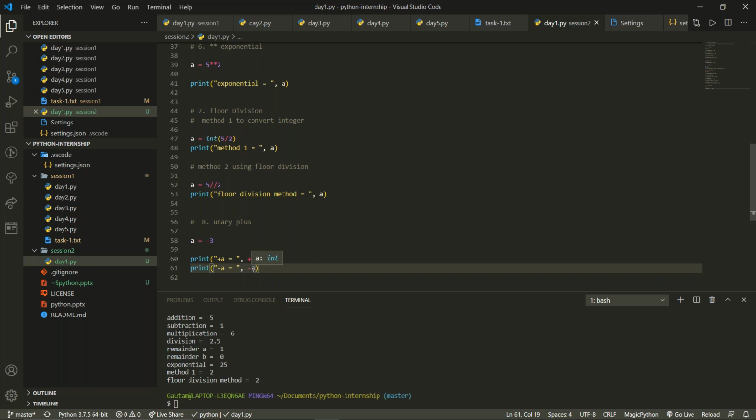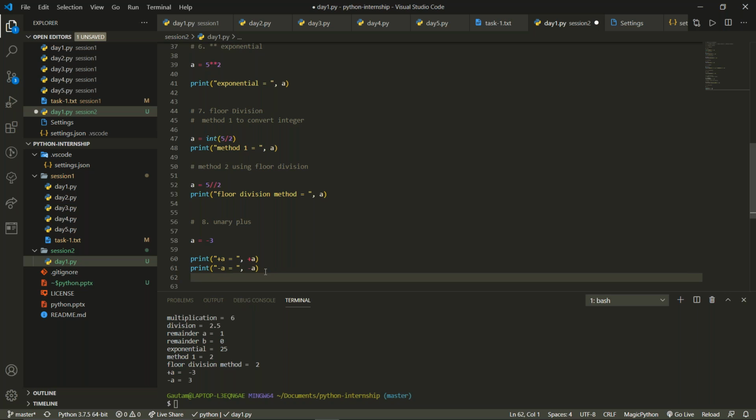So minus minus will become plus, and this value will be 3, only 3. But over here, plus minus will become minus only, and this value will be minus 3. So let us check it once if I'm correct. And yes, plus a is minus 3, and minus a, minus minus becomes plus, and it will change the sign. This is one method, and there could be another method, like converting the minus sign to the plus sign and the plus sign to the minus sign.